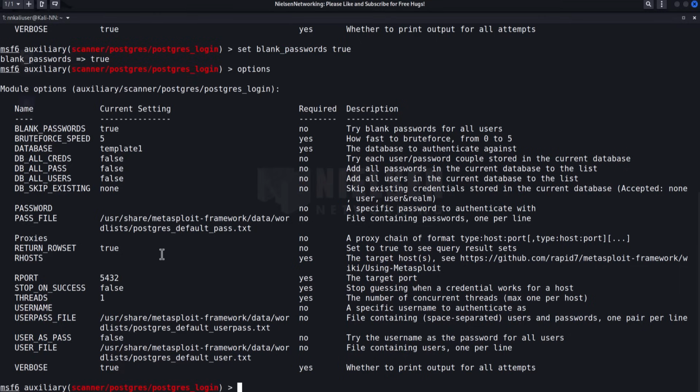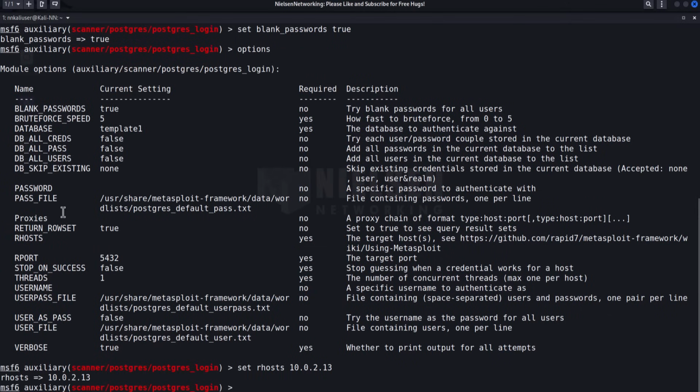And then down here, there's a couple things we need to set. Our host, this is going to be the target machine. So we're going to do set RHOSTS 10.0.2.13. And then continuing down, username again. We don't need the username. We're going to use the username file. And then last one, verbose is already set. Usually this is set to false, so that's weird that it's set to true. And then I think we're good here.